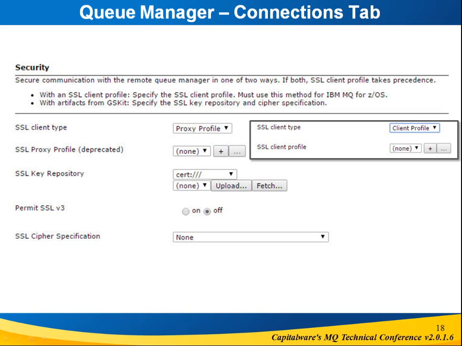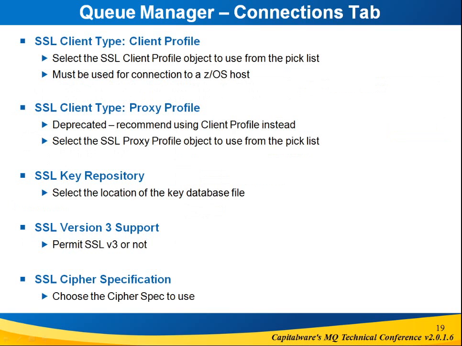Notice if you do decide to use the SSL client type of proxy profile, then you have to supply a proxy profile and a key repository and other things like that. But with the client profile method, it's a little different. So let's look at the client profile type in a little more detail in just a moment and explain what that's all about.